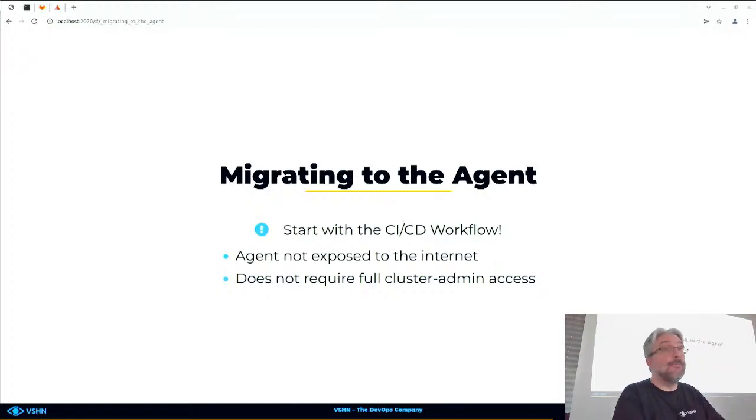I'm actually going to demo the push scenario, very, very simple, just to give you an idea of how it looks, how it works. The good thing is that the agent is not exposed to the internet and you don't require full cluster admin access anymore. So this is actually an advantage in many ways.